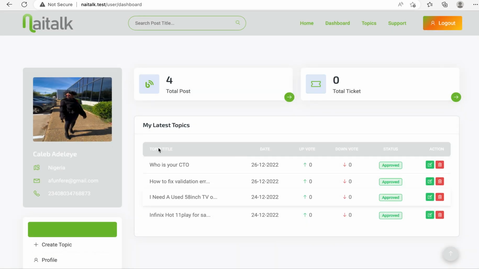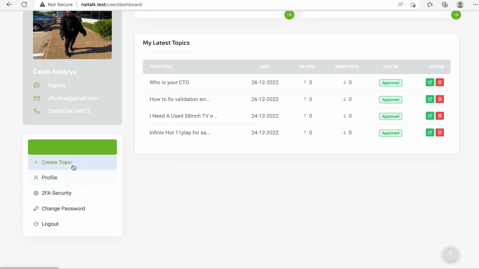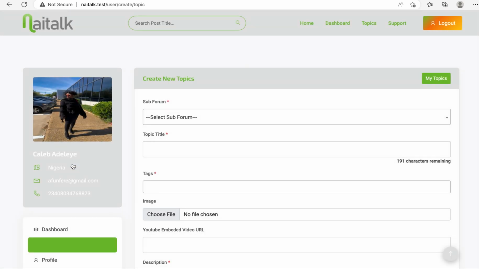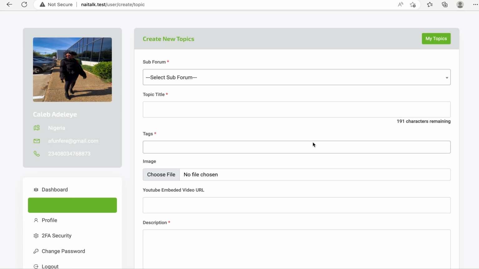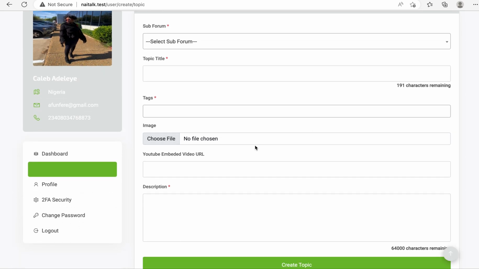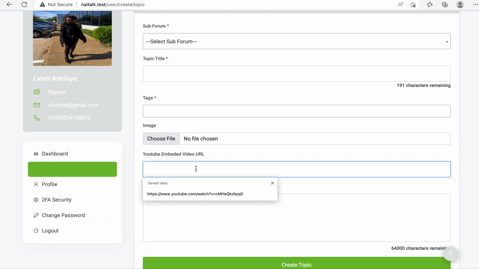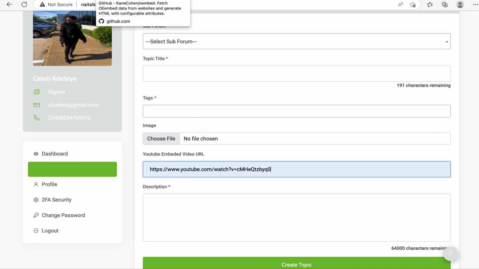So now, this application is a forum, and the user wants to create a topic. So now you see this aspect here. We ask them to embed a video URL. So now when they embed this video URL, this one is YouTube, and they click on submit. So what now happens? That's the aspect I want to explain and teach us.